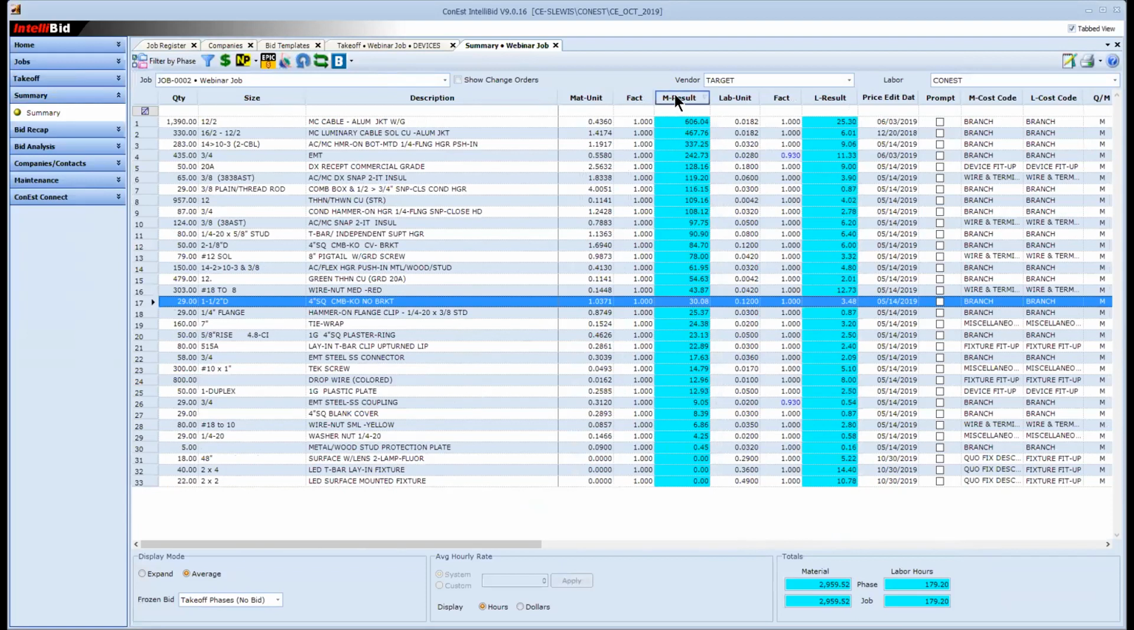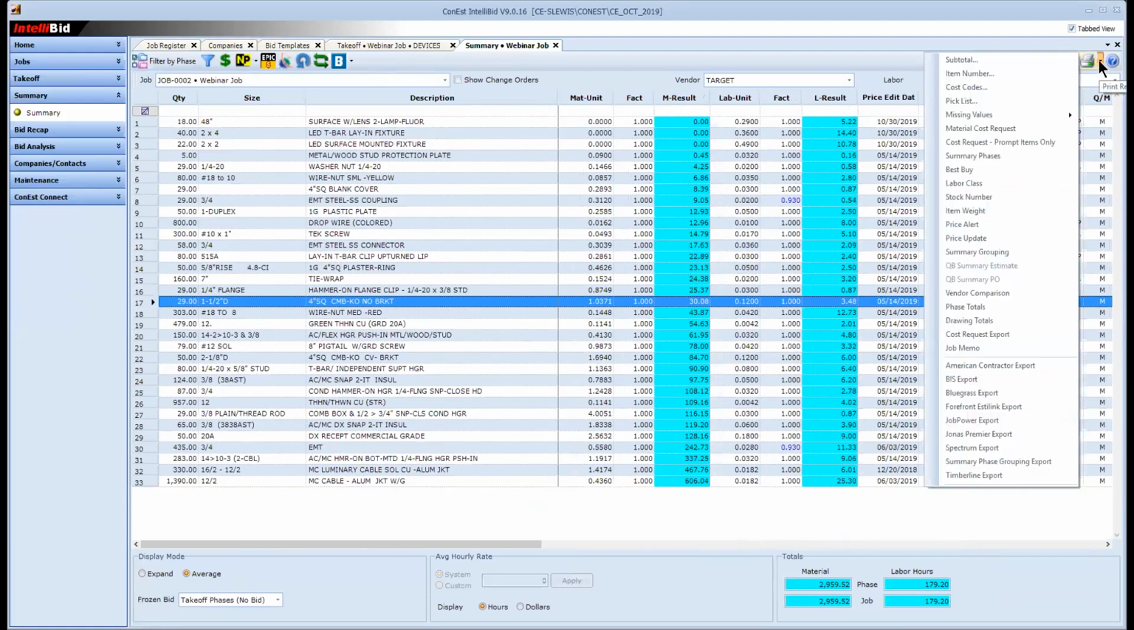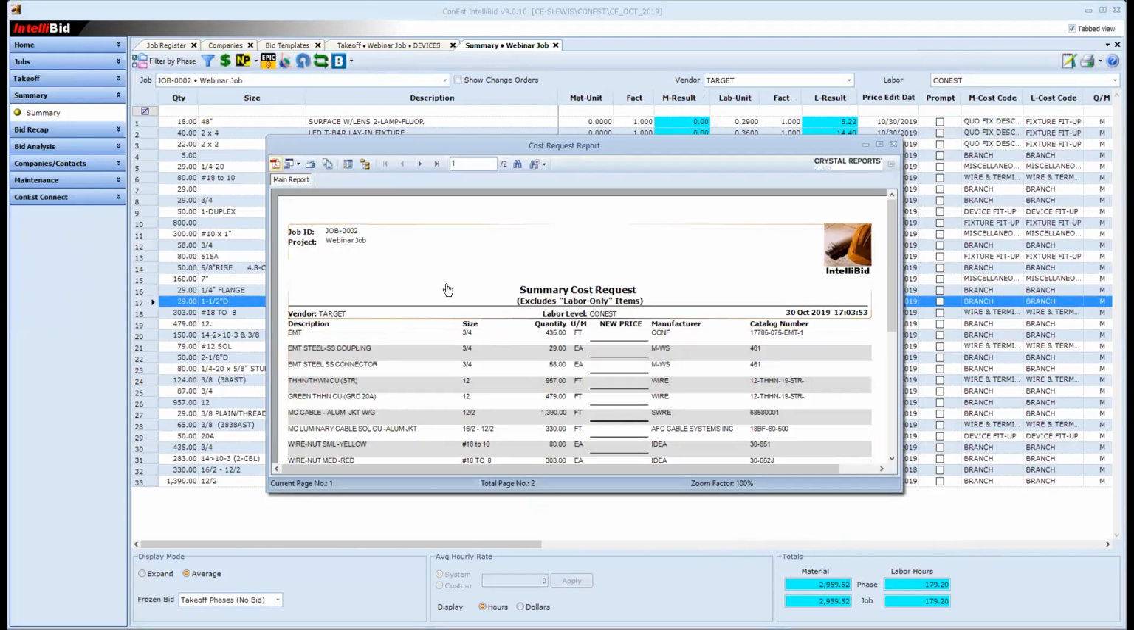So just by clicking on some of these sort views, some of the sort views will allow me to do that. Now, if I'm in a situation where I need to send this out to my supply house, if I drop down here and say material cost request, I am requesting material cost. It gives me a nice report. I always look to see how many pages I'm dealing with.